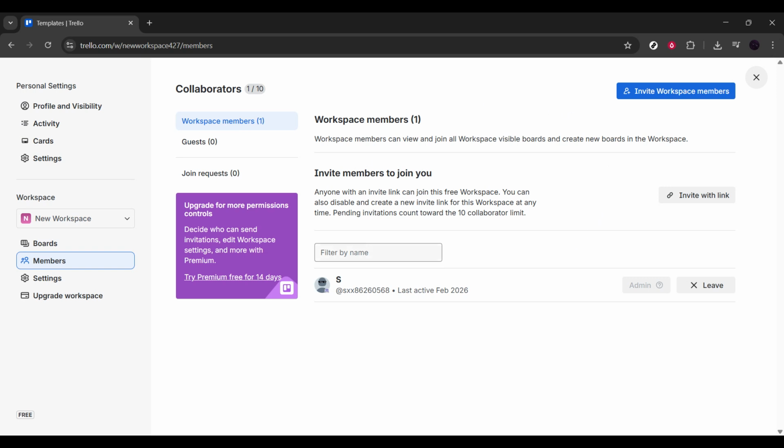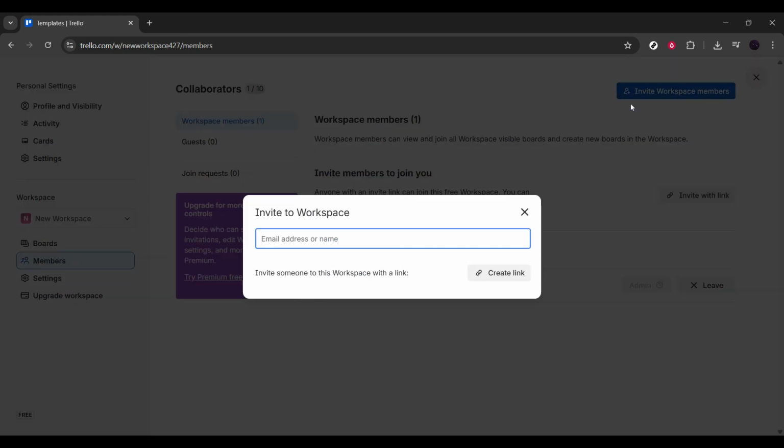Once you're inside the Members section, you'll see an option that says Invite Workspace Members. Go ahead and click on that. This will open the invitation panel where you can add new people to your workspace. Now here's the important part.